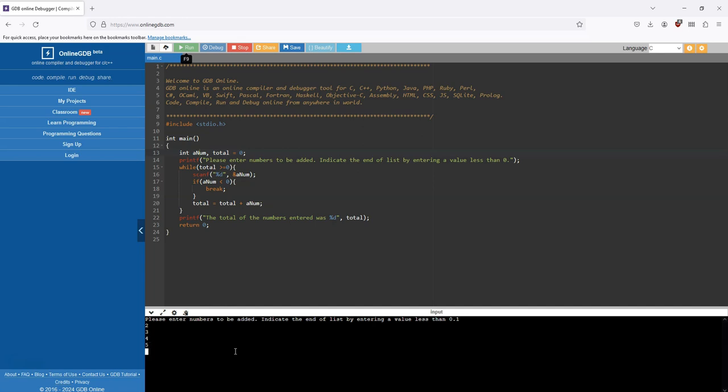And then we have to enter a value that's less than 0. So let's just say -1. Hit enter. And we get the total of the numbers entered was 15. Very easy. Let's do one more, a really simple one. Let's just do 1, 2, 3, -1. And we get the total entered was 6. So again, very easy to use.